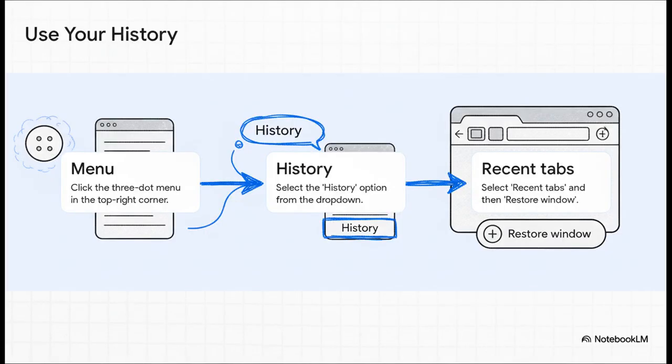But what if that prompt doesn't show up? Okay, plan B. Head over to the three-dot menu in the top right corner. Go down to History, and you should see a list of your recently closed tabs. Often they'll be grouped together as something like 15 tabs. You can just click that to restore the entire window in one go.